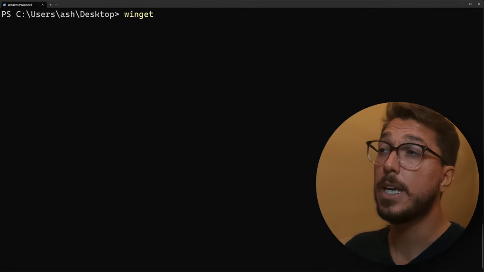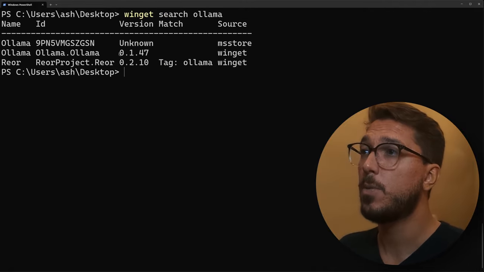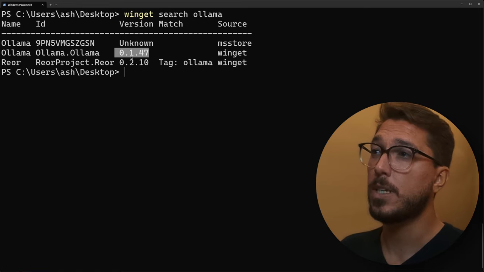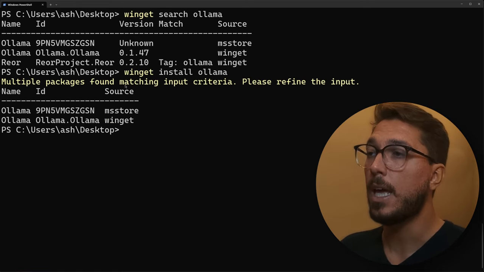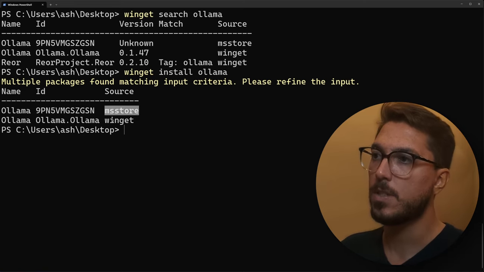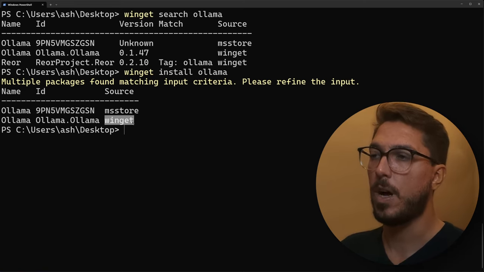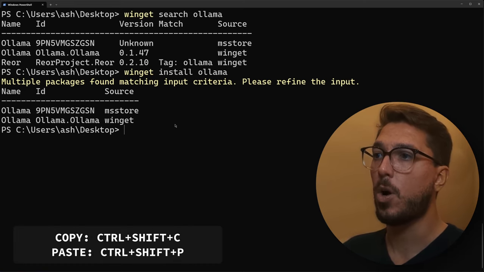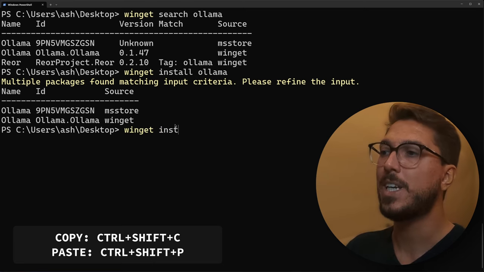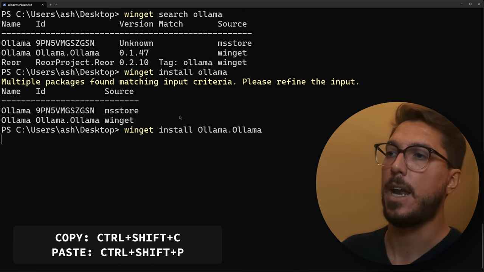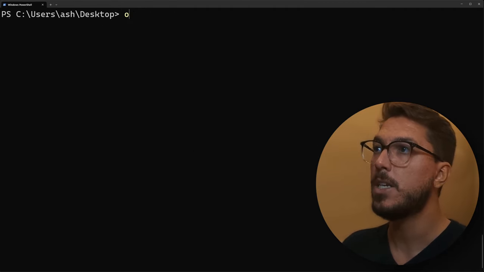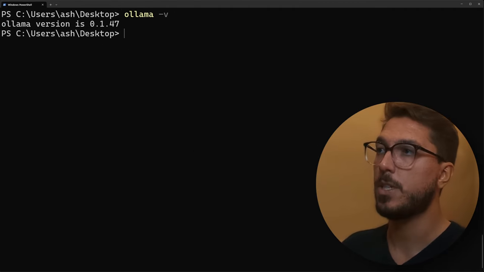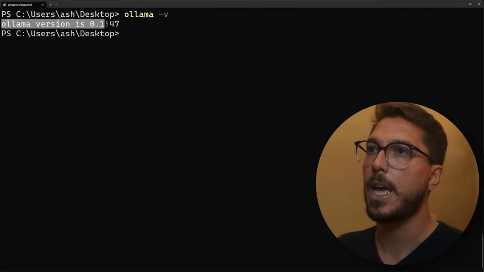Next, we will need to get Ollama. So we can see here we've got the latest version as of recording, 0.147. So we can just go ahead and say install. And in this case, two different sources, over the Microsoft Store or via winget, we can just go ahead and copy that ID and just go winget install and then paste in that ID there. Great, I've already got mine. Otherwise, just let it do its thing. And just to check that we have it installed, we can just go dash V and check our version.